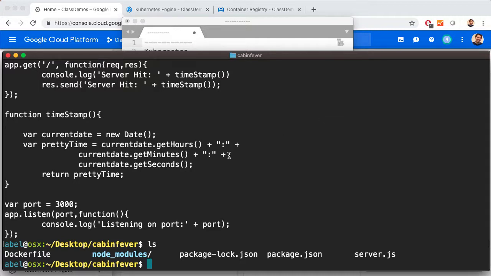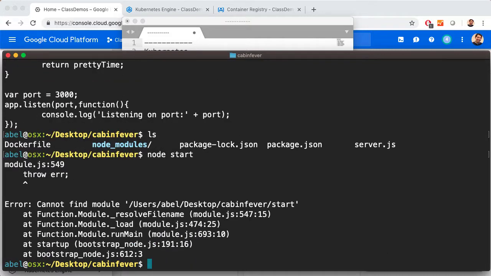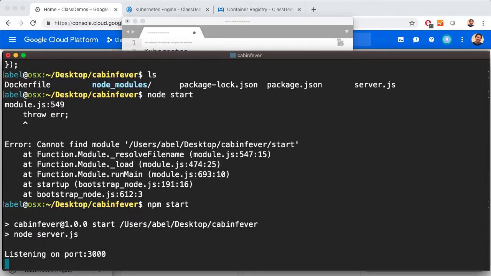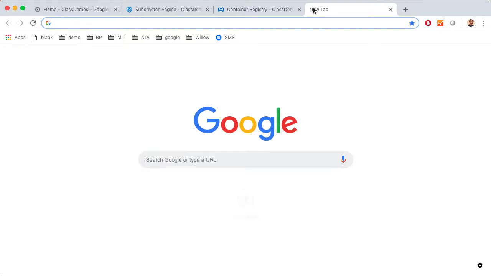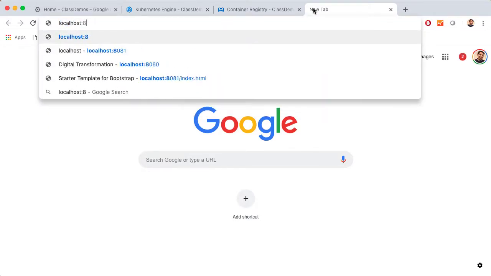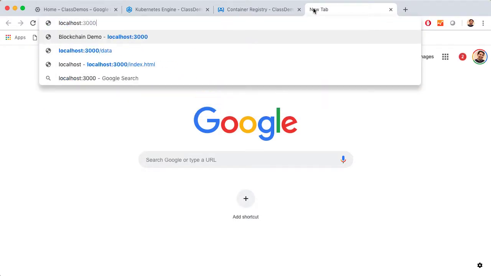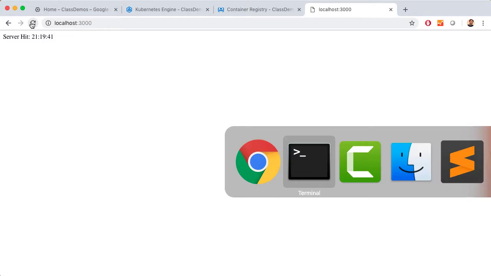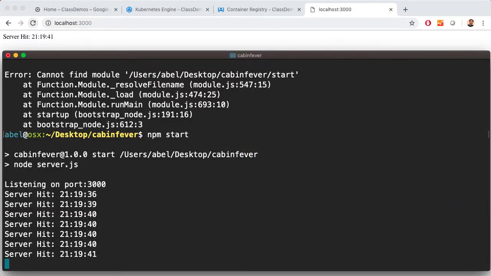So let's go ahead and run this application. We'll simply enter node start. And yes, of course, that should have been npm start. And as you can see there, the application is running on port 3000. If we access it here, go ahead and enter that. We can see there the server hit and the time is changing, and when we go back to our console, we'll have a number of hits.